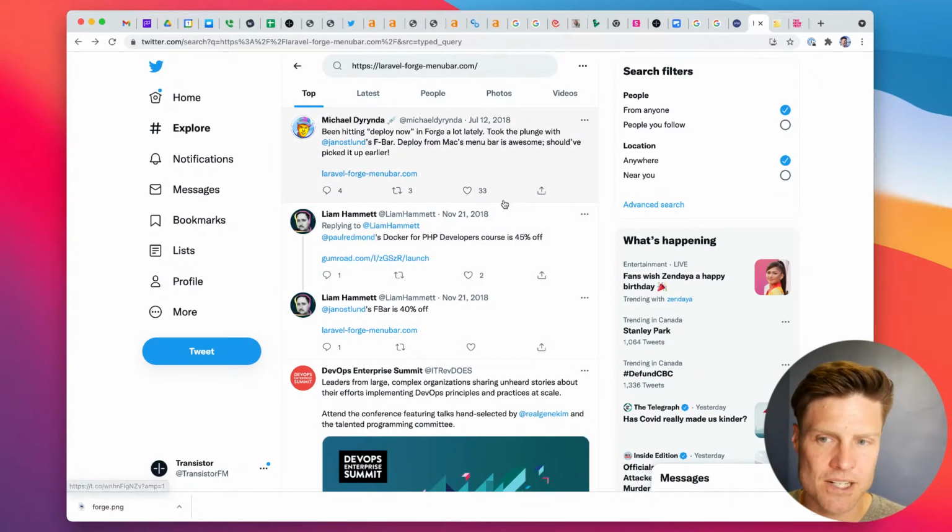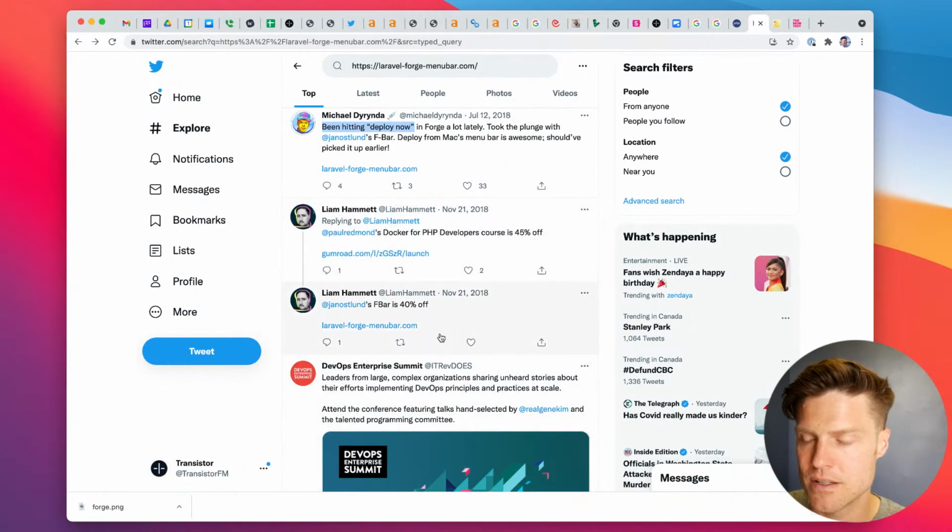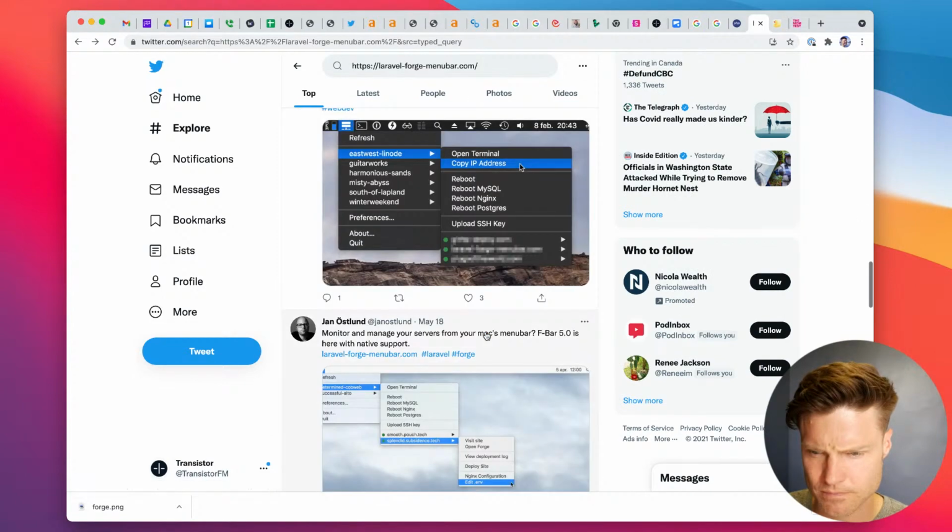Dorinda says here, been hitting deploy now in Forge a lot lately. So if that's the trigger, then you want to focus on that in your marketing. How to improve deployments with Laravel Forge. Tips for optimizing your deployment workflow in Laravel Forge. Those are 2 potential blog posts I think you could target.